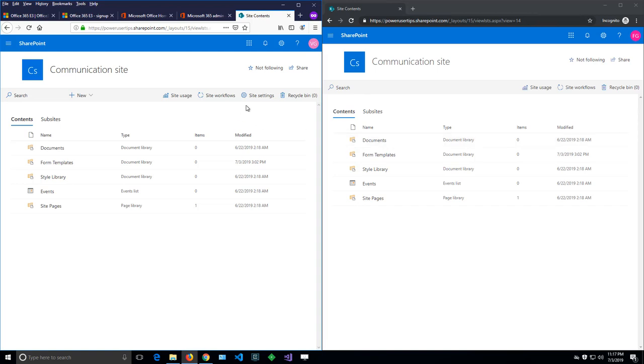Also, I have site settings, which will redirect me to a page with all the options for that site. And as a normal user, I can't access that. As well as if I enter the recycle bin, we might have items there, and I might decide to restore them. And as for a regular user, we'll not have any other options than just seeing the items there.